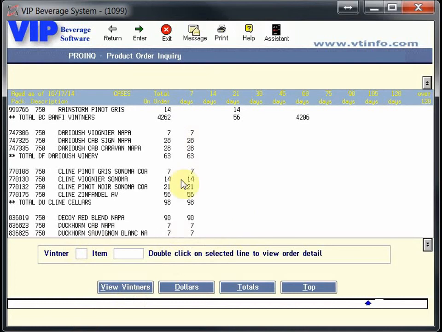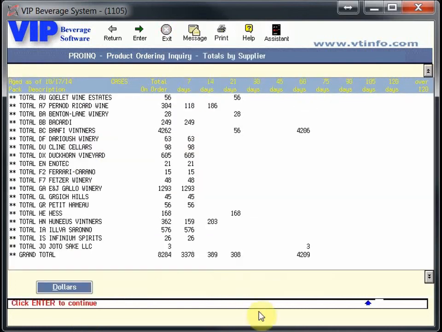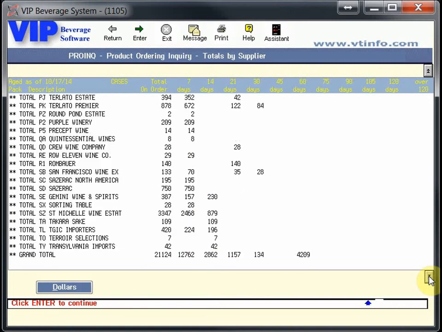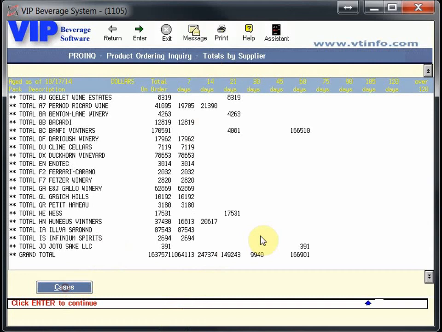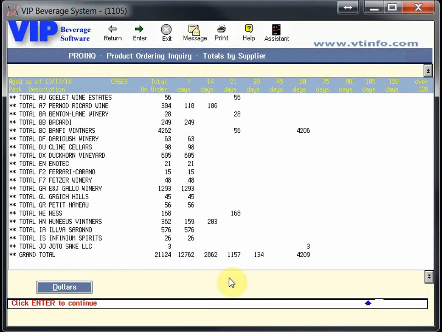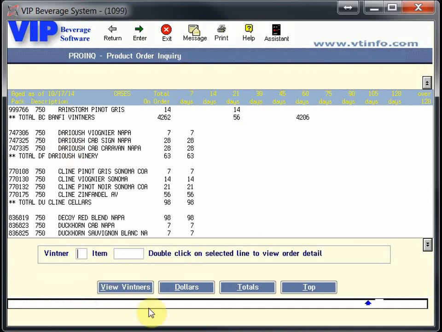Another thing you can see here is you can look at totals. And this is going to show you the total cases by vintner that are on order. The beer works exactly the same way. So anything I show you here in this screen is going to be exactly the same for beer. If you wanted to see by dollars, you could look at dollars, but cases are probably more relevant. To get out of this, just hit enter. Takes you back to the original view.